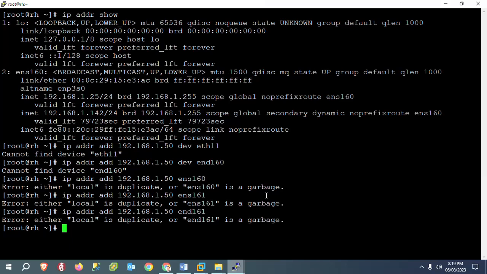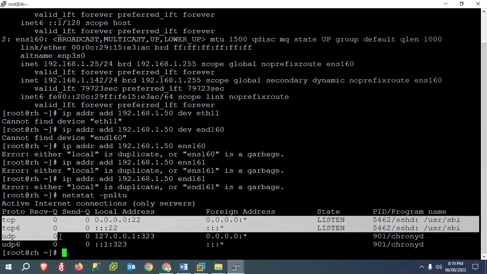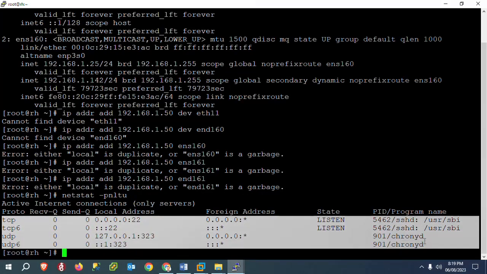So listening ports you can check over here: netstat -pnltq. Just press enter. You can check over here all the listening ports which are enabled now in your server. netstat -pnltq is a command with which you can check all the listening ports in your server. And do you want to know the information about your domain?